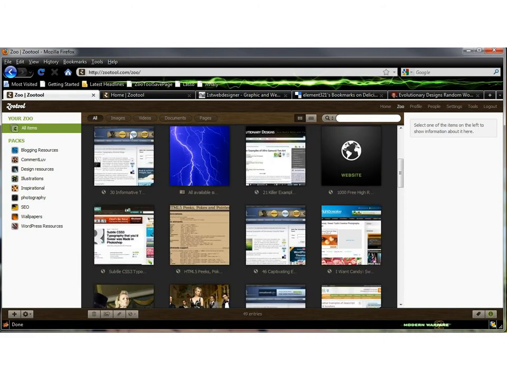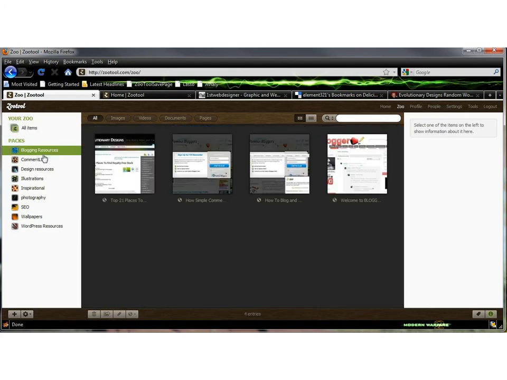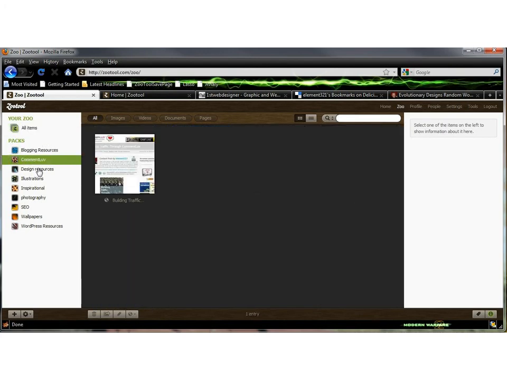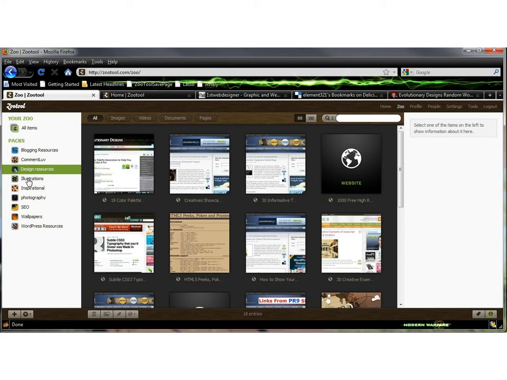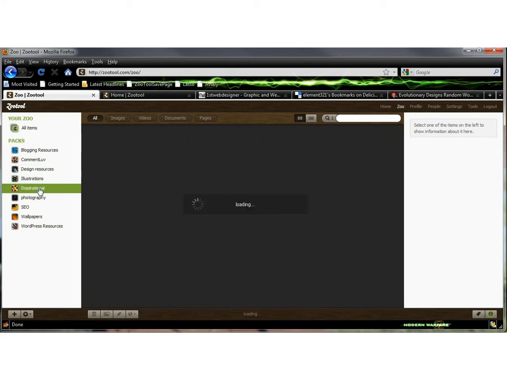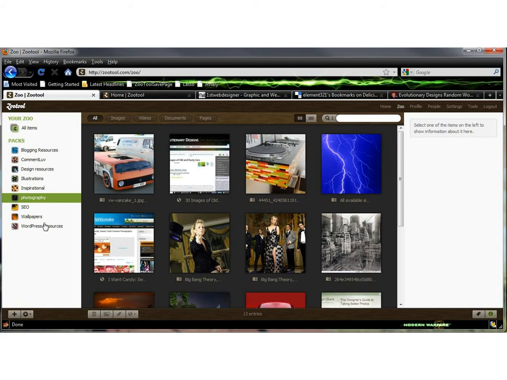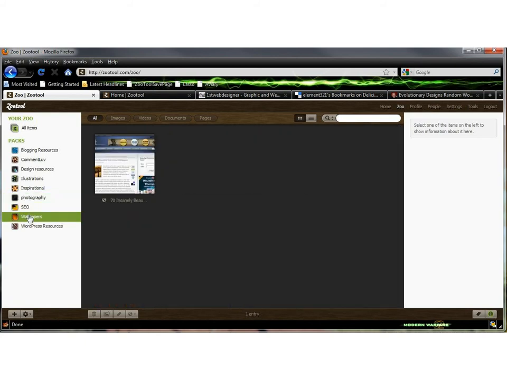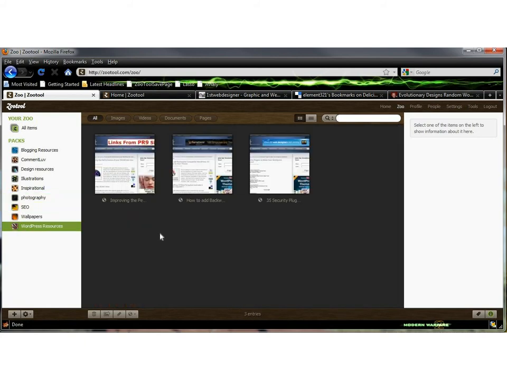And what it looks like on your left here, you'll see all your items in the Zoo, and then they break them down into packs. This is basically what you would see on your blog or on your website or whatever your bookmarking is for categories or tags. In this case, it's going to be categories. And as you can tell, when you select them, it's only going to show blogging resources, community, would be ComLove, anything related to ComLove, design resources, illustrations, inspirational, photography, SEO, wallpapers, and WordPress resources.